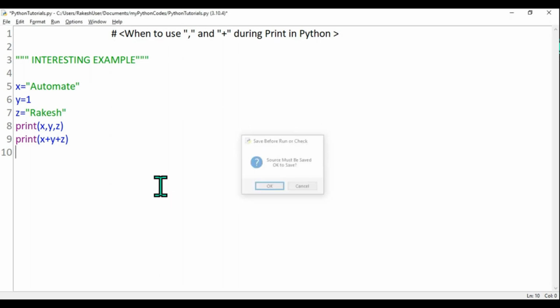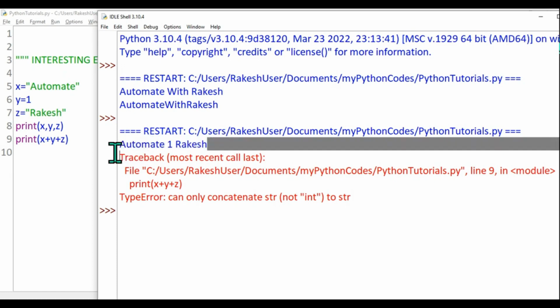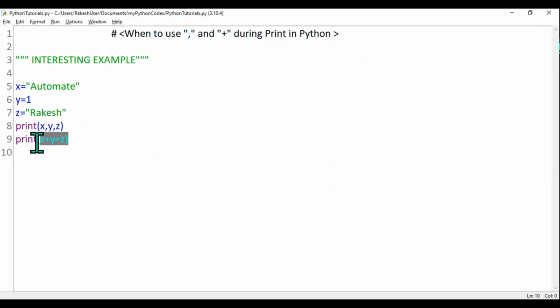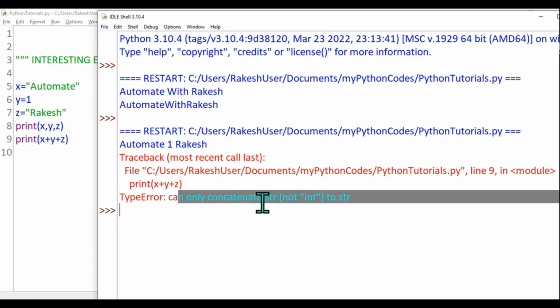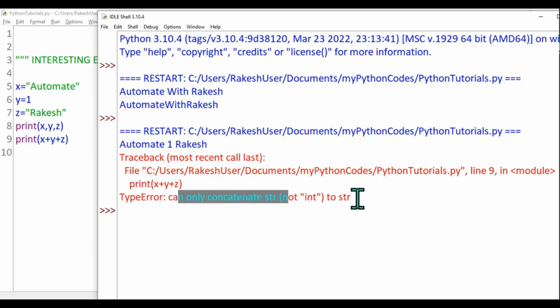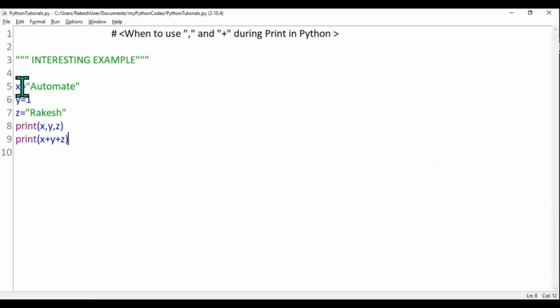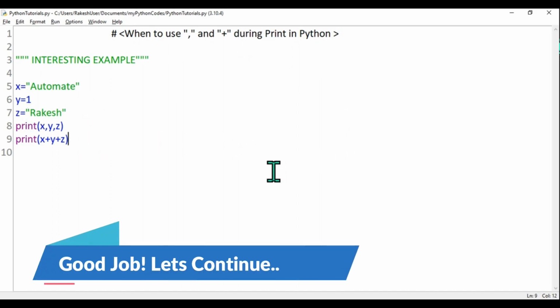Let's see that. Hit F5, hit OK. So what happened? The first one, x, y, z, has printed automate 1 Rakesh, and there is a space given for each of the variable values. But for the second one, x plus y plus z, because it is a numeric value, it threw an error: can only concatenate string, not integer to string. We cannot do a concatenation for both numeric and string values. Very interesting facts that you must know.